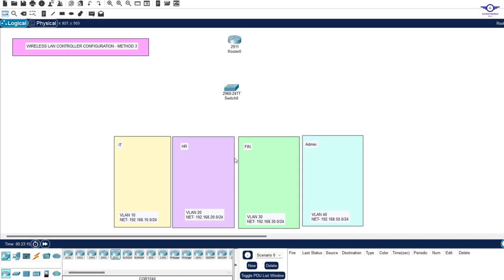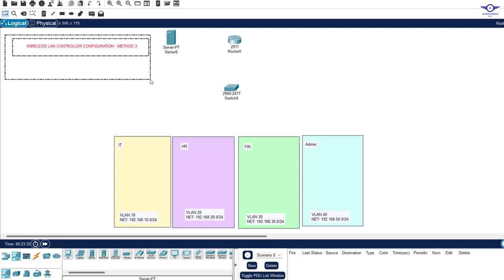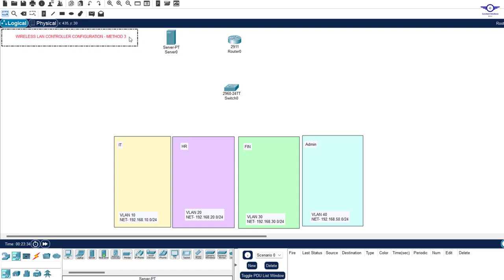The third thing that I need is a server, because these devices will need IP addresses. So we plug in a server there. Let me drag this one up, somewhere there. So I have a server, I have a router to do inter-VLAN routing, and I have a switch here. Then now we go to the wireless LAN controller.